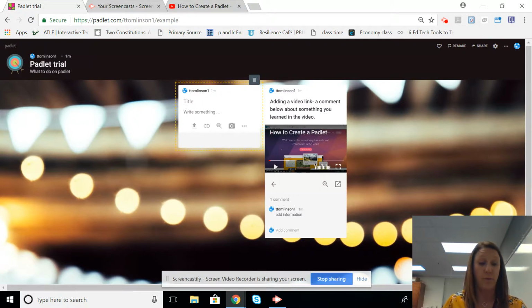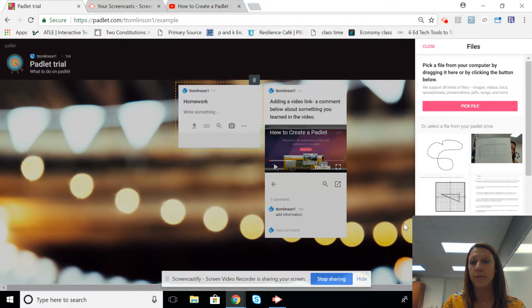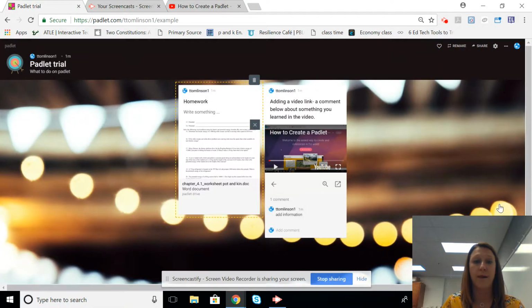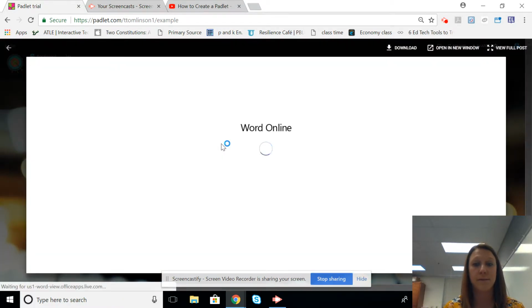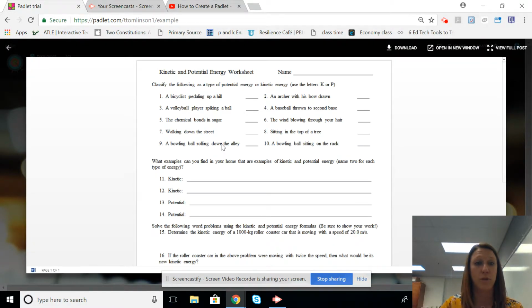Other things that you can do. You can also add documents, if there is homework you want them to be able to access. You can either pick a file from your computer if you have some already on here, and the document will form. Once the students click on it, the document will immediately show them, and they can download it or open it in a new window, or if it's a Google Doc, they can start working on it right there.